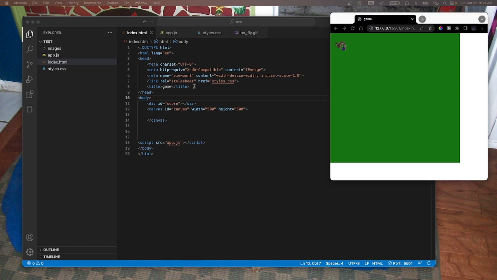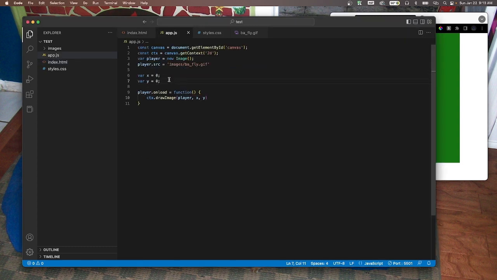So next we want to make the character move. We'll put this line of code here. We're actually going to split this up here.